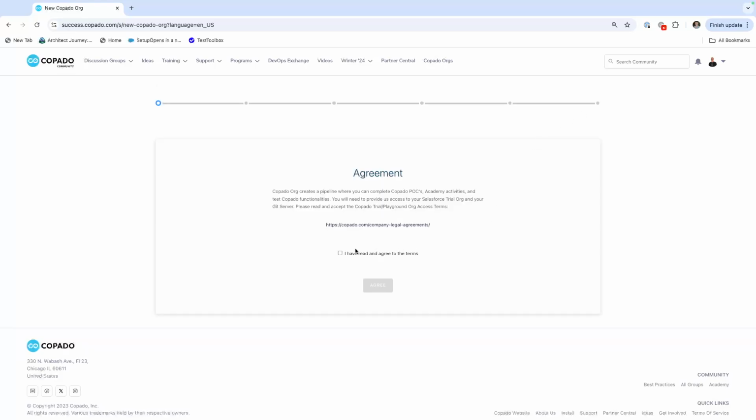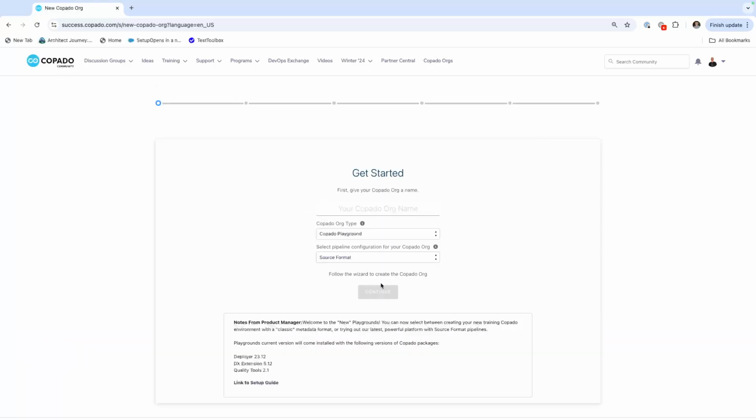All right. So we're going to read and agree. And now we're going to choose a Copado playground, and we're going to choose that it is source format. That gives us the latest source format metadata API that Salesforce uses with the best granularity. Now what we're going to do is I'm going to give this a name, CAC, for the Copado Architect Corner.